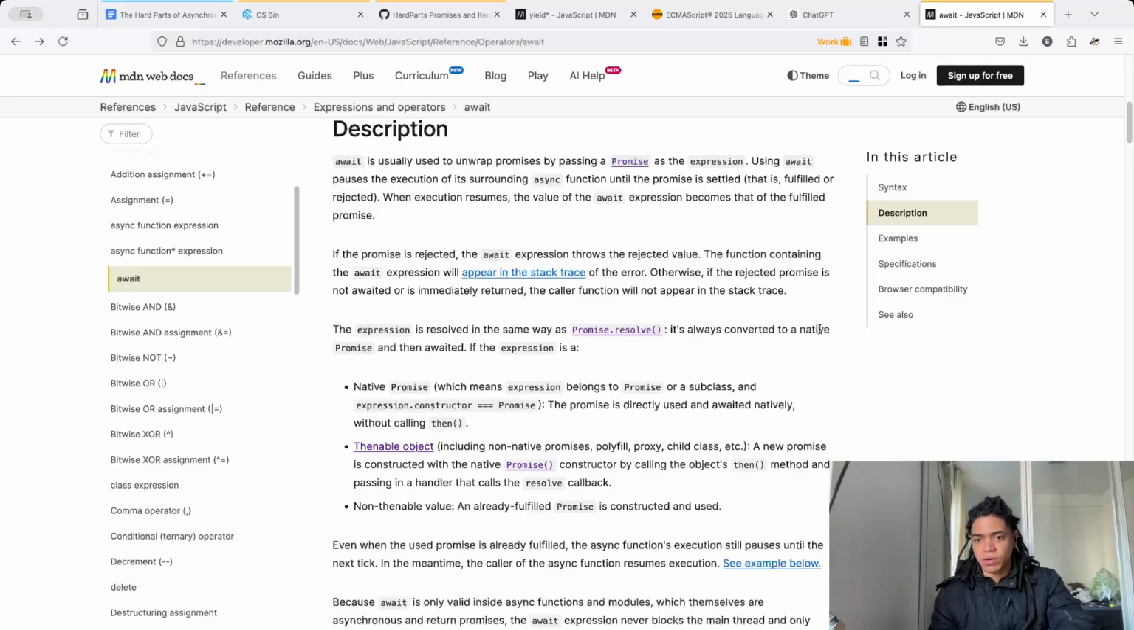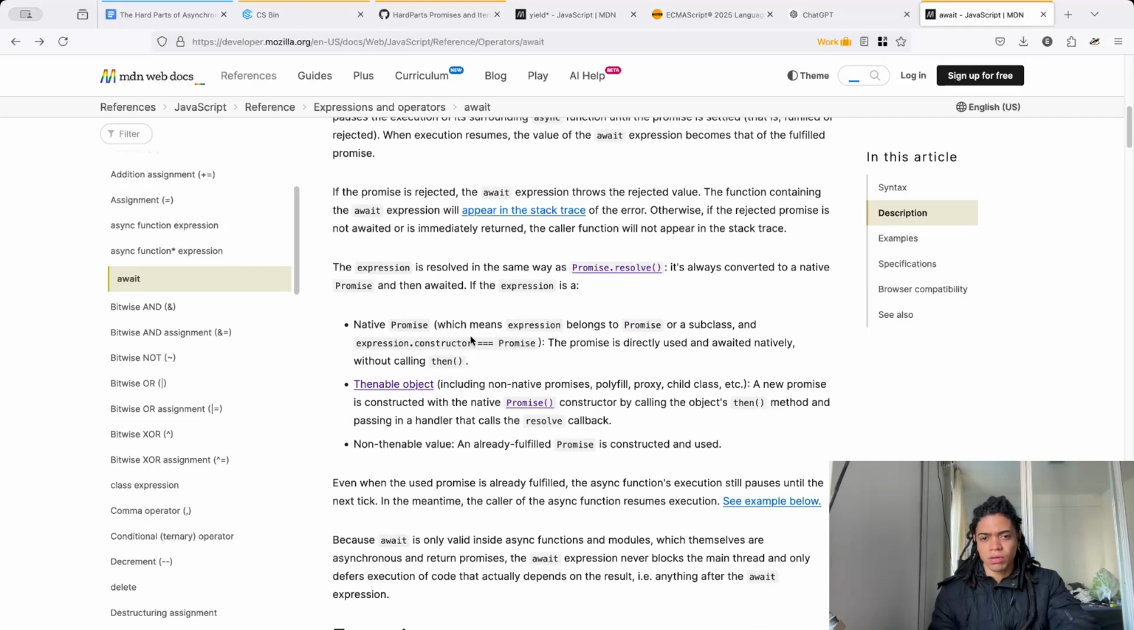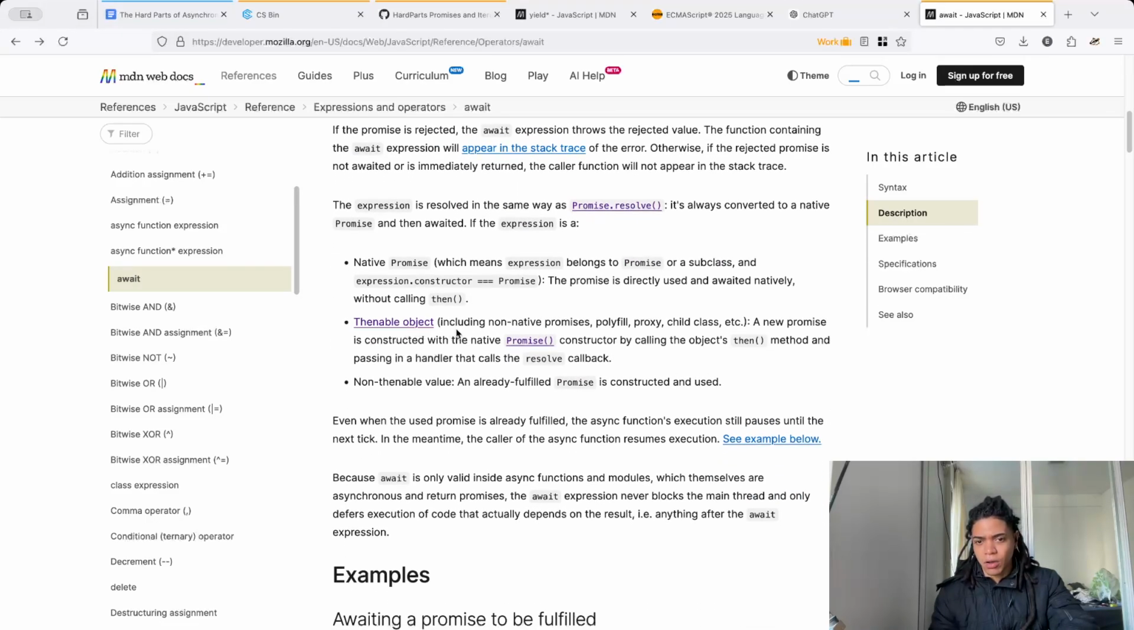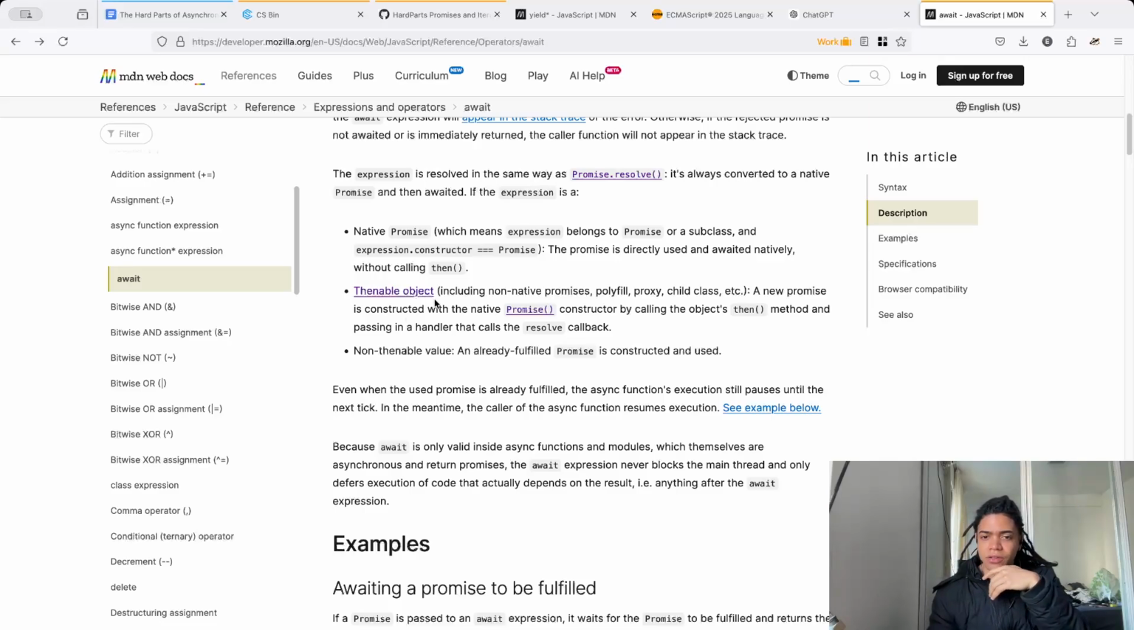It is always converted to a native promise and then awaited. If the expression is a native promise, which means the expression belongs to the Promise constructor or a subclass of it, the promise is directly used and awaited natively without calling then. For thenable objects, including non-native polyfills, proxies, child classes, etc., a new promise is constructed with the native promise constructor by calling the object's then method and passing in a handler that calls the resolve callback. Non-thenable values, an already fulfilled promise is constructed and used.